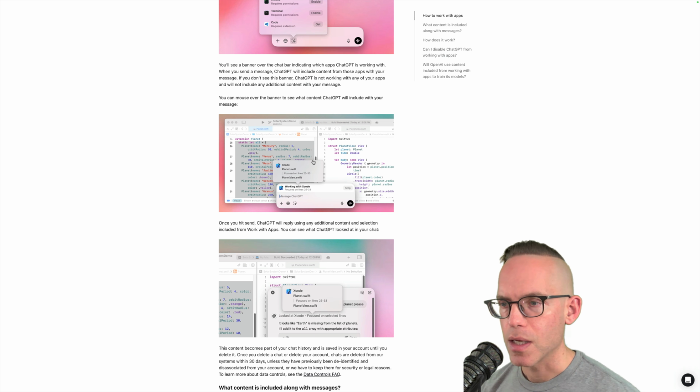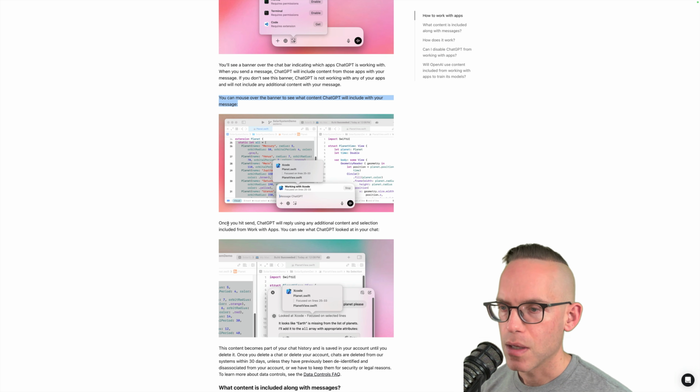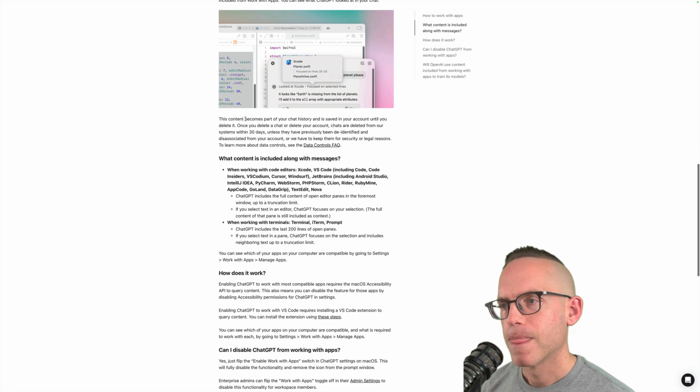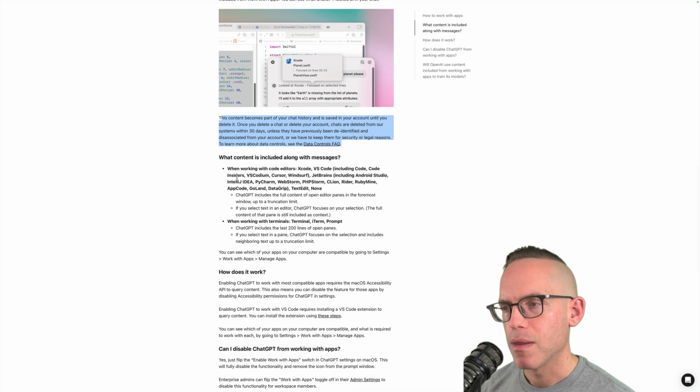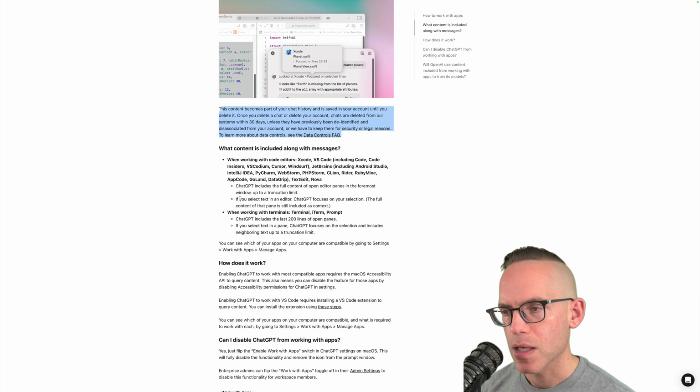So it looks like you can then mouse over and see what content ChatGPT will include in your message. And then once you hit send, ChatGPT will reply with any additional content and the selection from Work with Apps. And you can see what it's looking at. So this becomes part of your chat history. And then I think there's ways of doing temporary questions. I'm not sure exactly how that works.